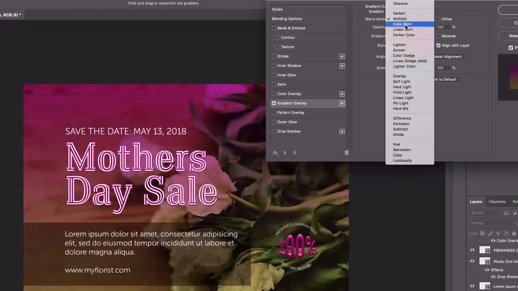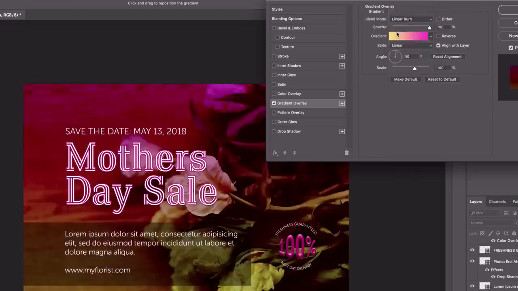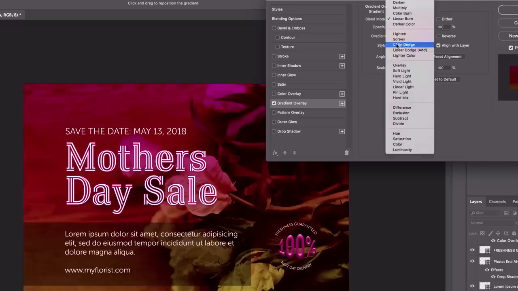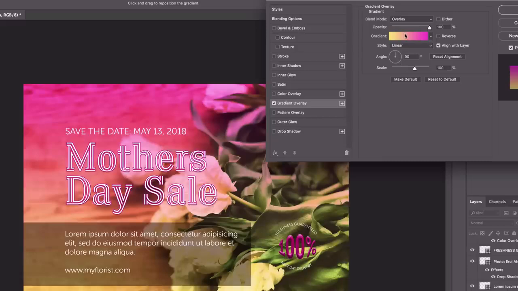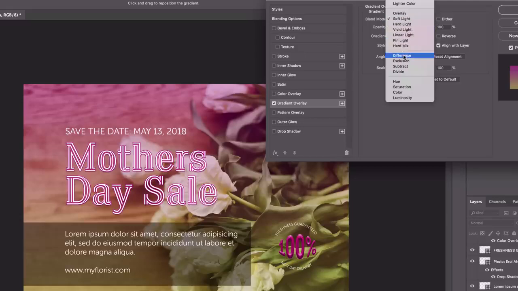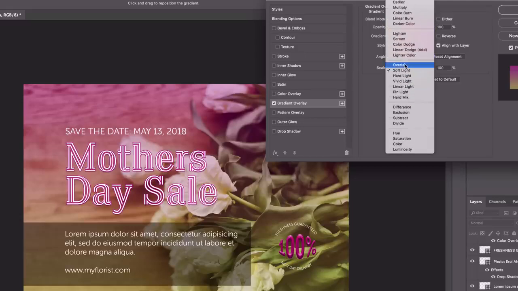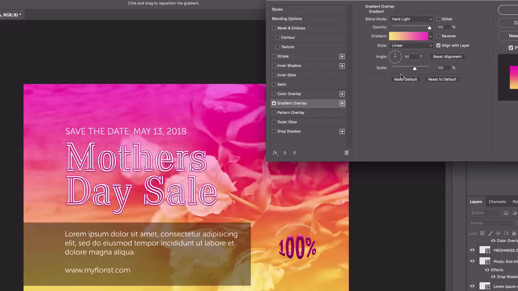Multiply, it's kind of cool. Color burn, linear burn, I already had a play. Overlay's kind of a cool one, and so is soft light. But I really liked hard light. Where are you, hard light? Why can't I find you? Oh, there he is, he's the next one down. Okay, it's a bit strong.